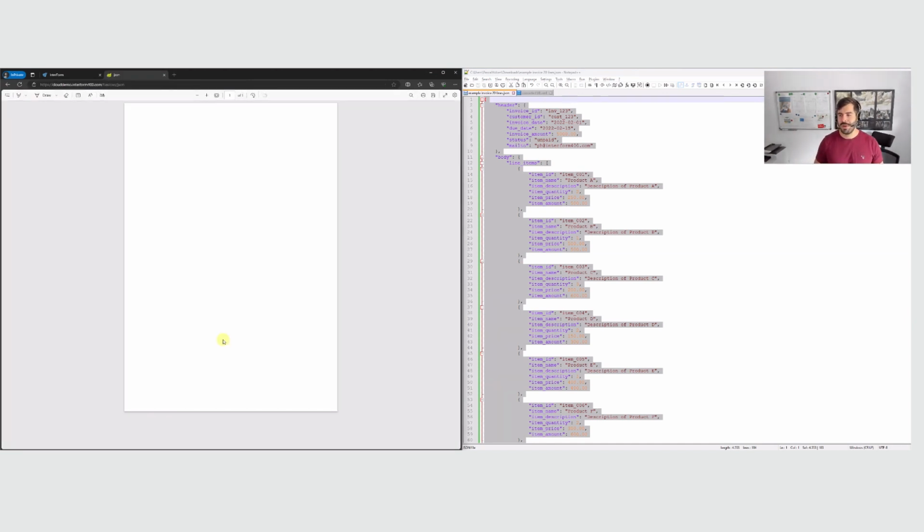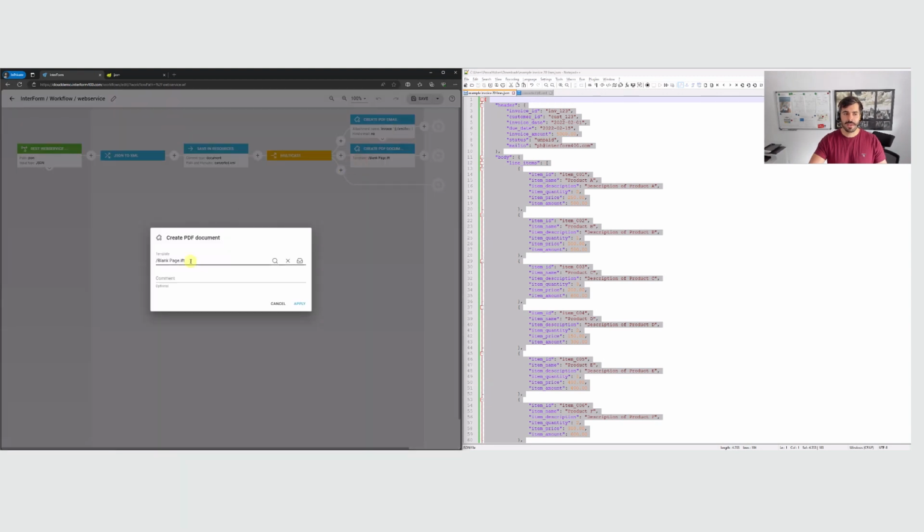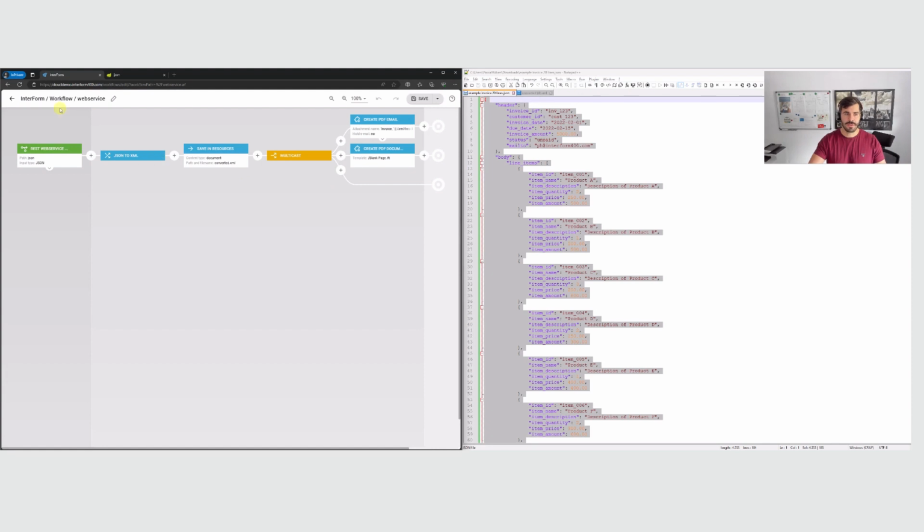And I get a blank page back. So this is actually what is set up in Interform. What you can see here in the multicast, it will create a PDF email and it will create a PDF document. But right now there's just a template and I open it called blank page. So it will just return a blank page to the web service.